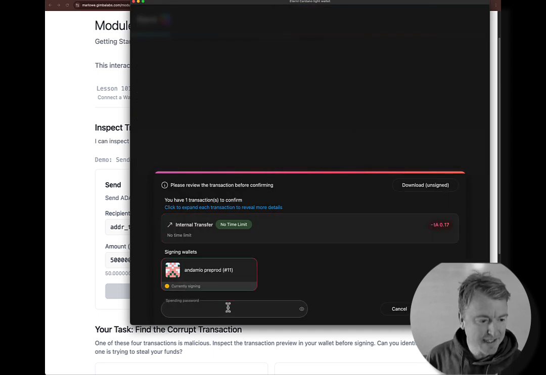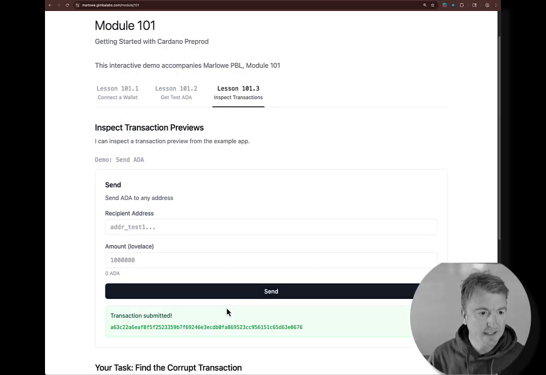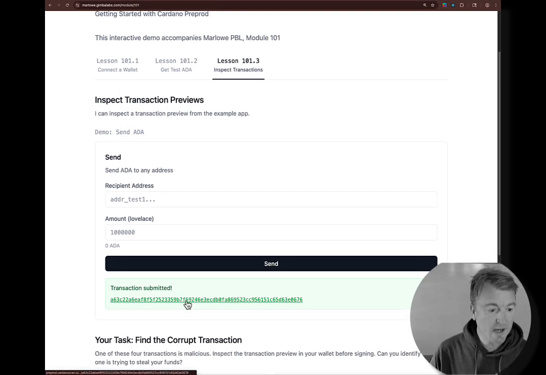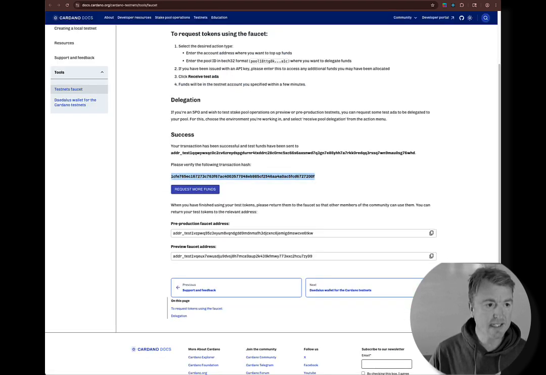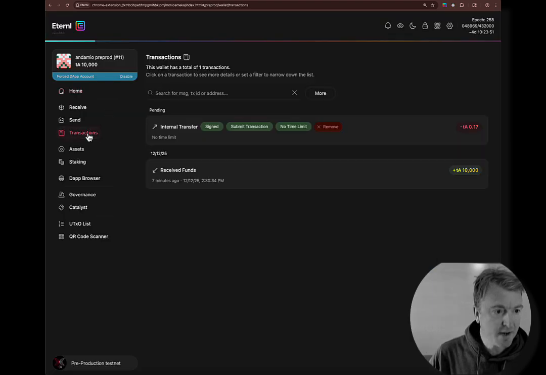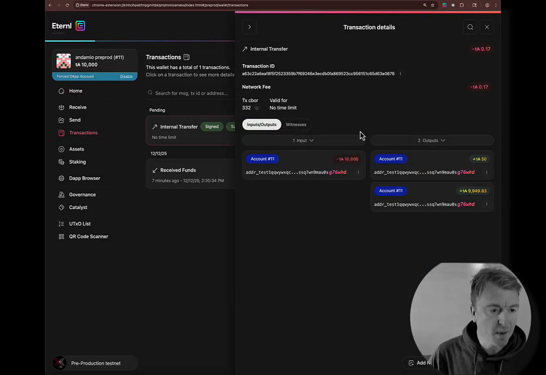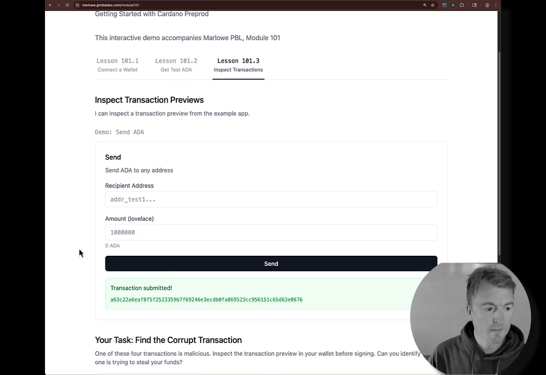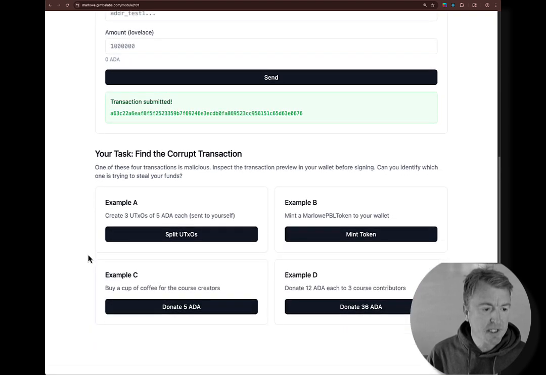So now that I've investigated the transaction, I'll type my spending password and I'll send. There we go. The transaction was submitted. Just like when I picked up my ADA from the testnet faucet, this transaction also has a transaction ID. And when I look in my wallet, at my list of transactions, I'll see this new one that I just signed right here with a transaction ID A63C22. Yep, that's it.